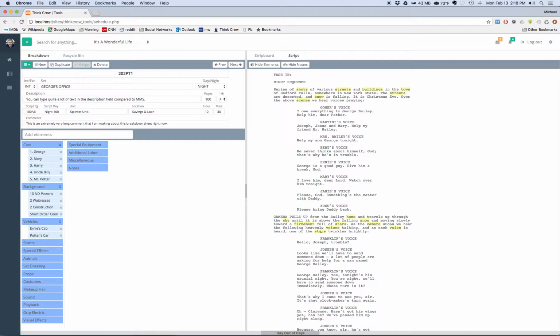And this is not working yet, but you get the idea that if you double click on snow, it will bring up a dialog that then says what categories this goes into. In that case, it goes into effects. You just say effects, and then it automatically would appear over here, and it would become a permanent element that you could use in other breakdown sheets as well.